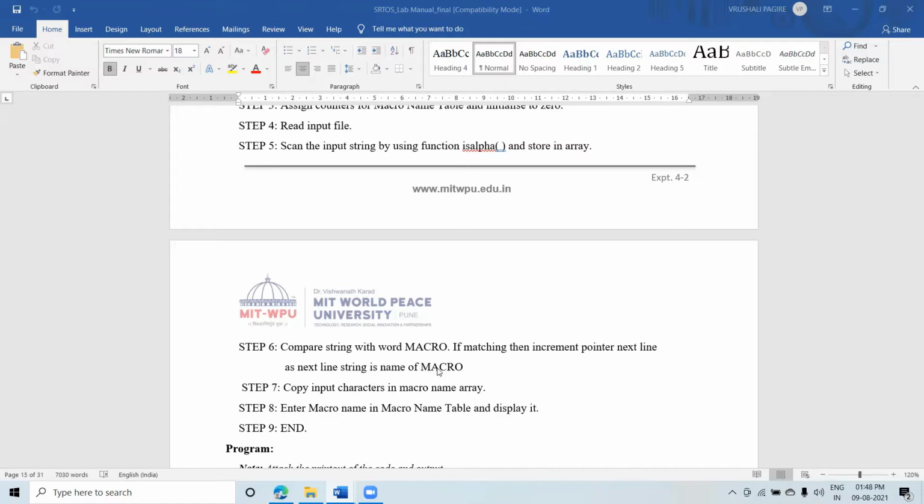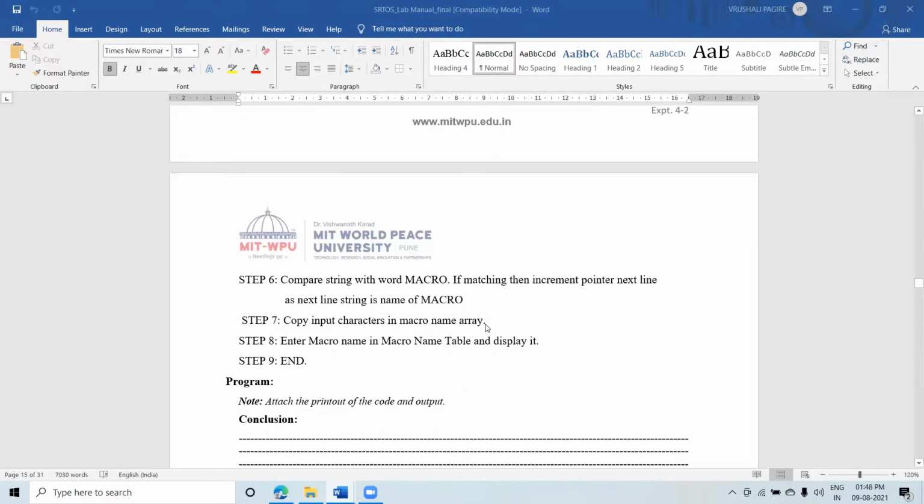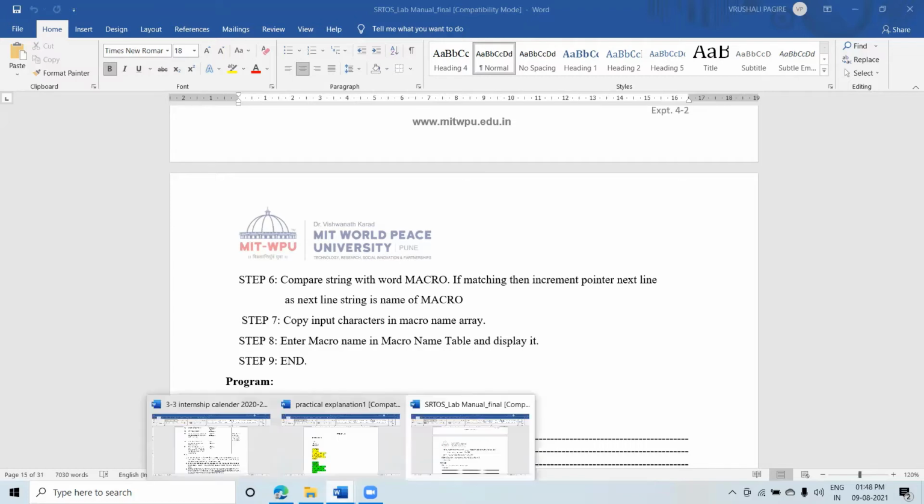What you have to do next? Just copy that new characters in macro name array. Pointer increment करने के बाद जो भी string है, that is our macro name. So copy that one into our macro name array, right? And enter that macro name into the macro name table and display it, and you can end your program. So very simple. So we will see how to write it.